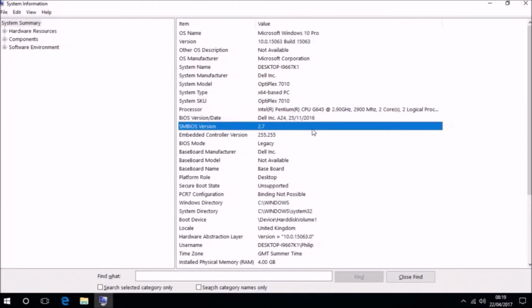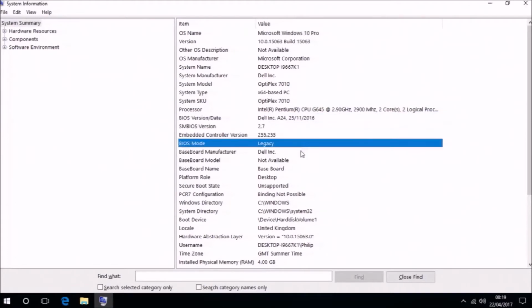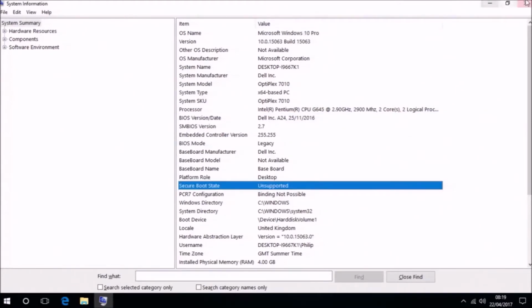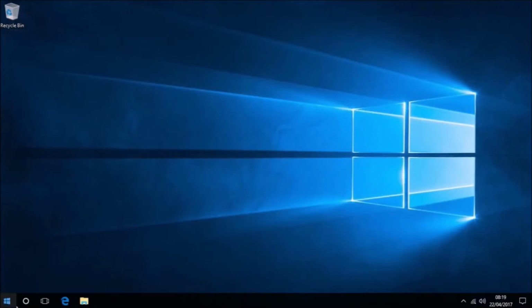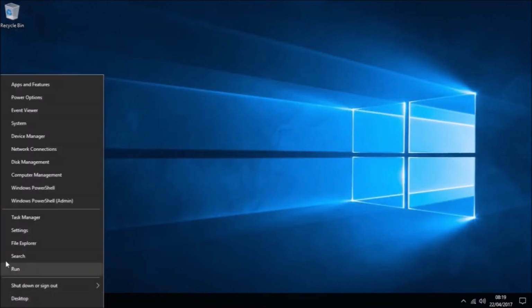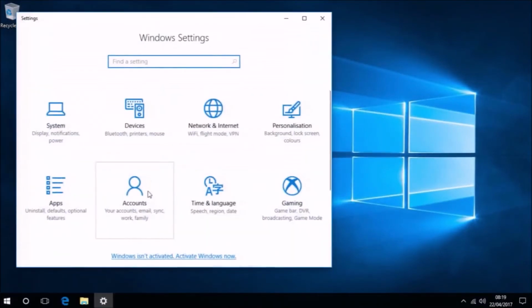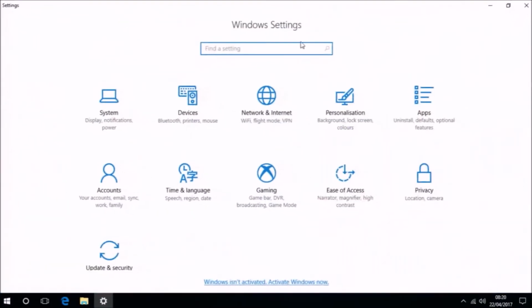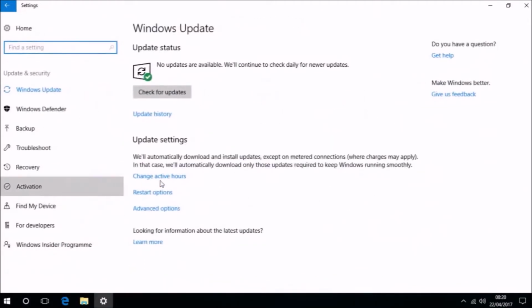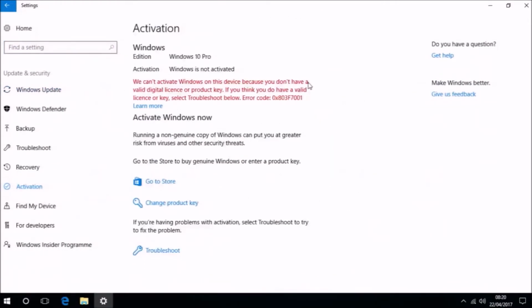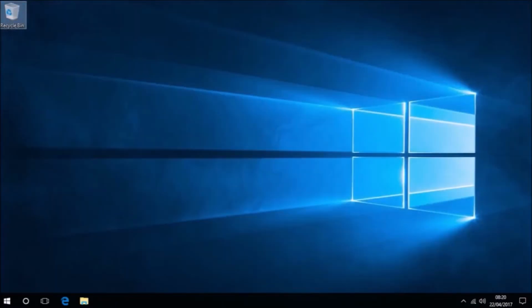And now what I'm going to do is go to settings, and at the bottom I should see that there is a watermark saying that Windows is not activated. So as I mentioned, it's not a Windows 10 Pro device, as it hasn't been upgraded from an earlier version of Windows and it hasn't been clean installed with a product key.